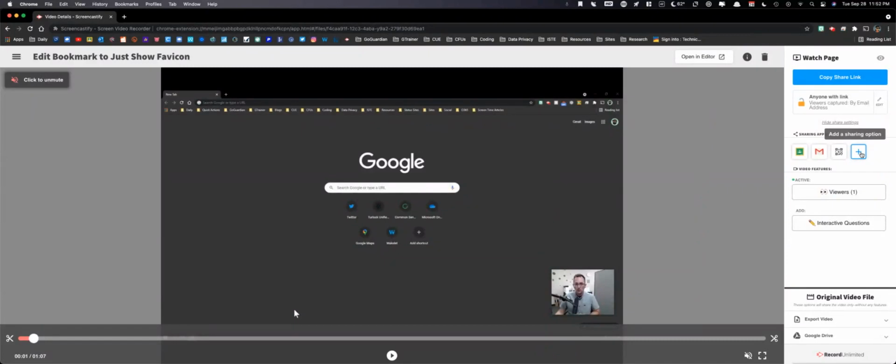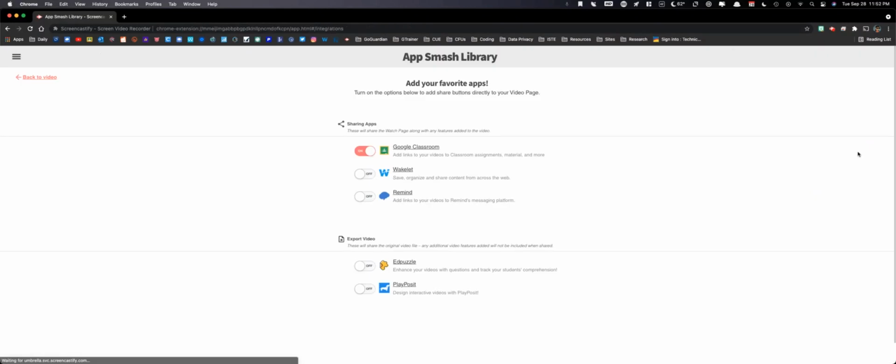Another thing I can do is add sharing options. So if there are other applications that I might want to share it to, I can do that. So here, if I click on the plus, I have the option of sharing to Google Classroom. I also have the option to share it to Wakelet if I want to, or to Remind. If I wanted to share it to Wakelet, all I'd have to do is just toggle that on. And then now, when I go back to my video, Wakelet would be an option that I could choose from. I can also export my video to Edpuzzle or to Play Post It as well.